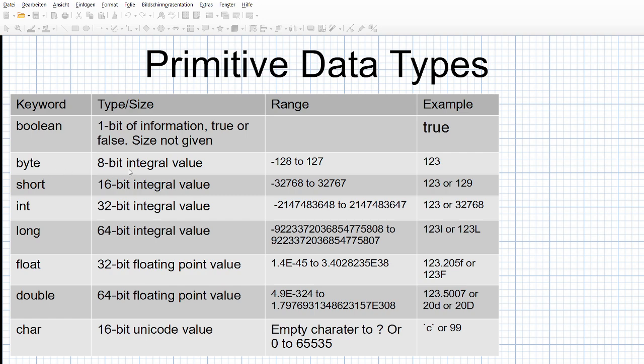Byte is 8-bit integral values, 16 bits for short integral values, int 32-bit integral values, long 64-bit integral values. Then you have float, which is a 32-bit floating value, double a 64-bit floating value, and char a 16-bit Unicode value, meaning it is without sign, so only one direction, so only positive numbers.